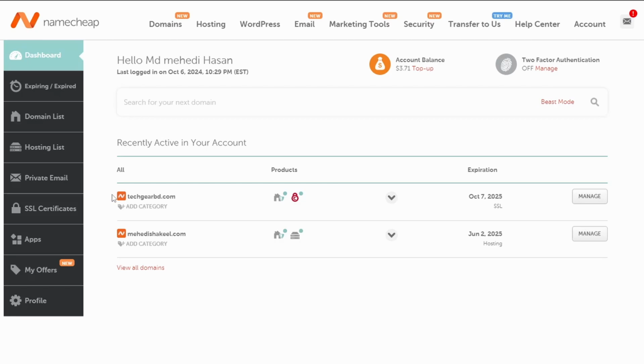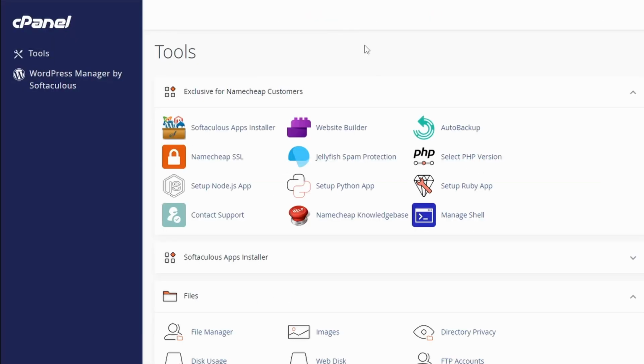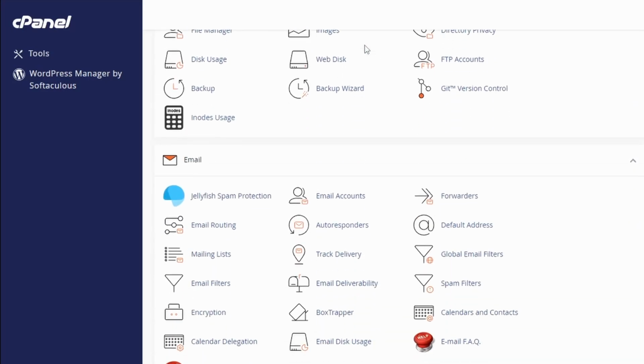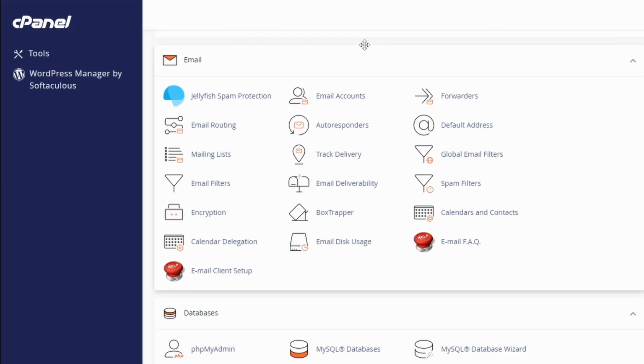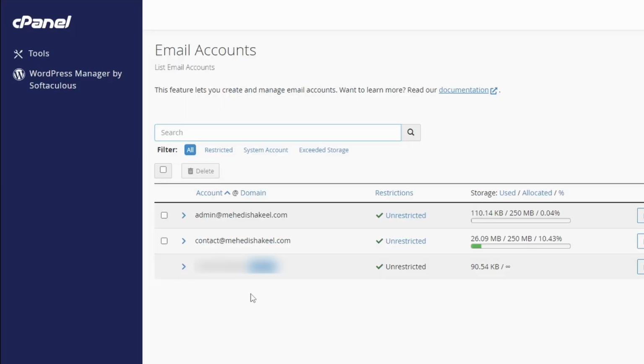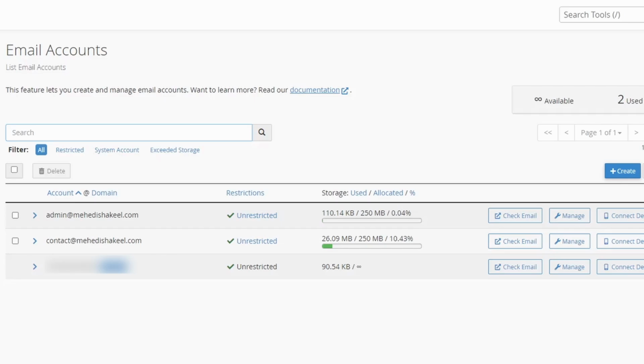So first of all, what you need to do, you have to log into your cPanel or the web hosting panel. From the Namecheap, you can click on this logo or icon to go to your cPanel. Now from here, scroll down a little bit and come to this section, email. Then from here, click on email accounts. And here you can see I have a couple of emails under this mehdi.com domain. Now to create a new email account under a new domain, click on create.